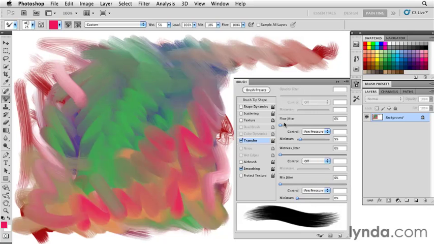So take time to go into the transfer panel and play with various combinations of the flow, wetness, and mix controls being addressed by pressure. And I think you'll be very happy with the range of possibilities you're going to find once you get into this.